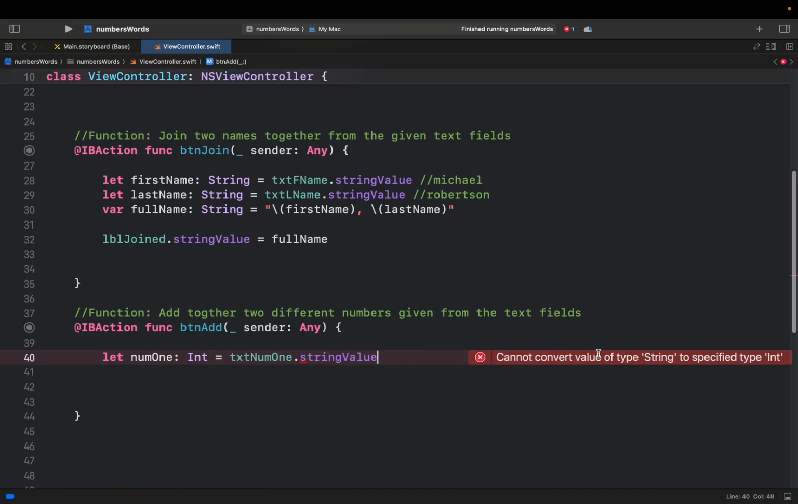When I do so, however, this comes up with this message, saying cannot convert value of type string to specified type int. What this is saying is it's expecting an integer, a number, but when I type something in, it's giving it a string value. So what I need to do is a typecast. I basically need to say, hey, I know we're getting a string value here, but can you please turn that into an integer as soon as you get that? That way I can have this as a number here.